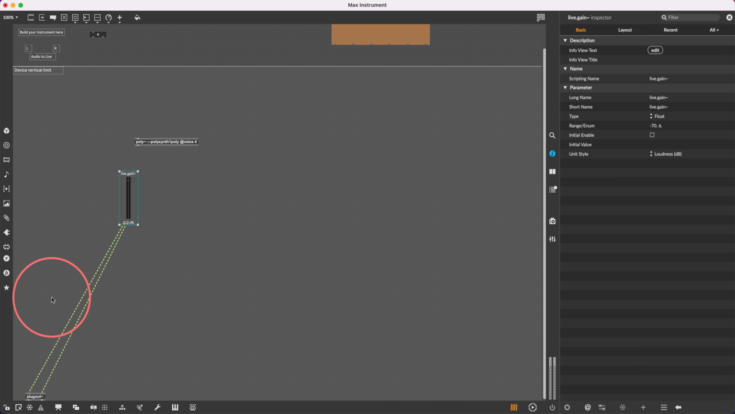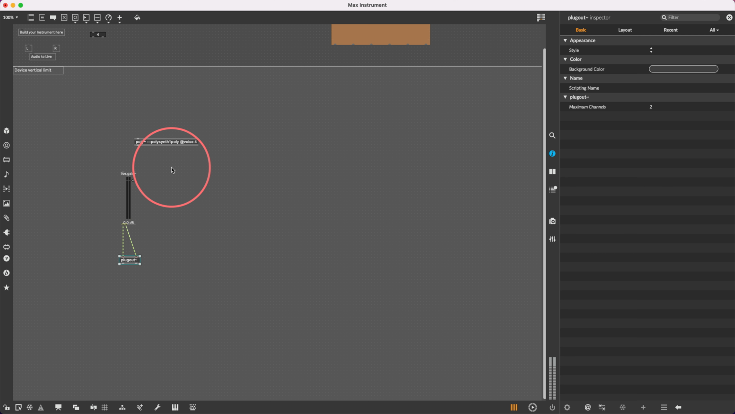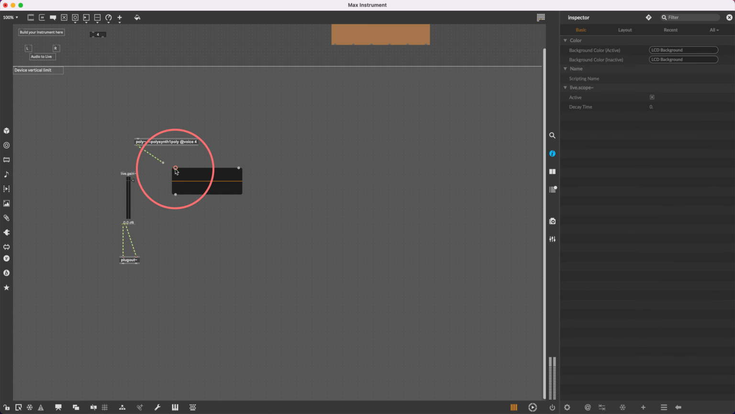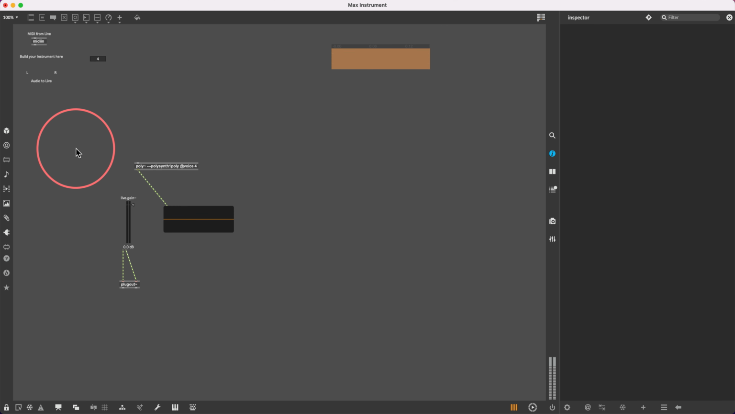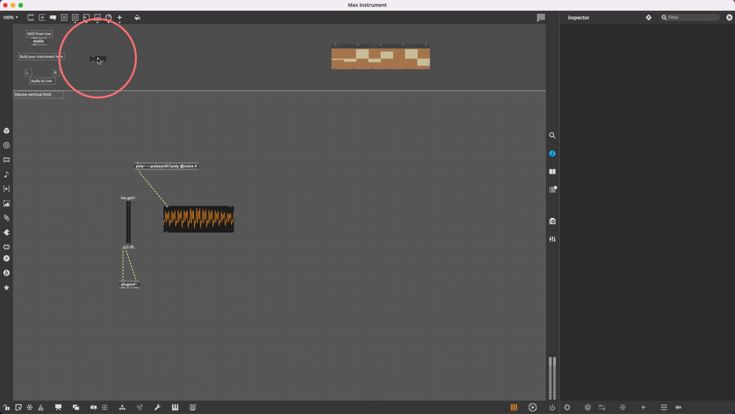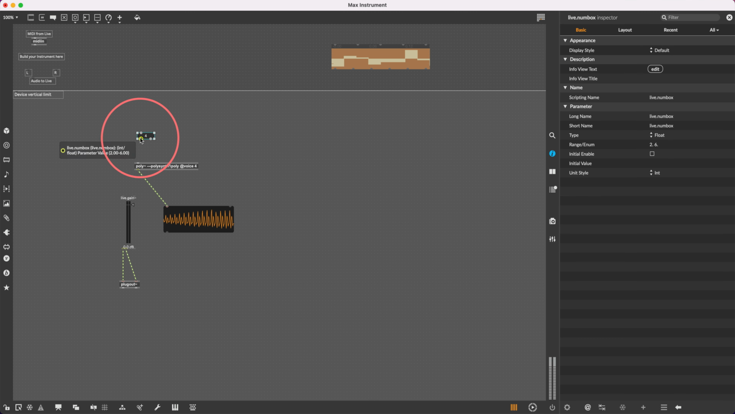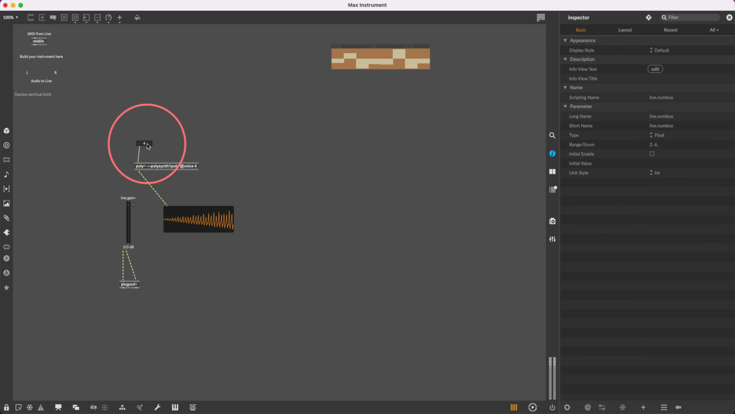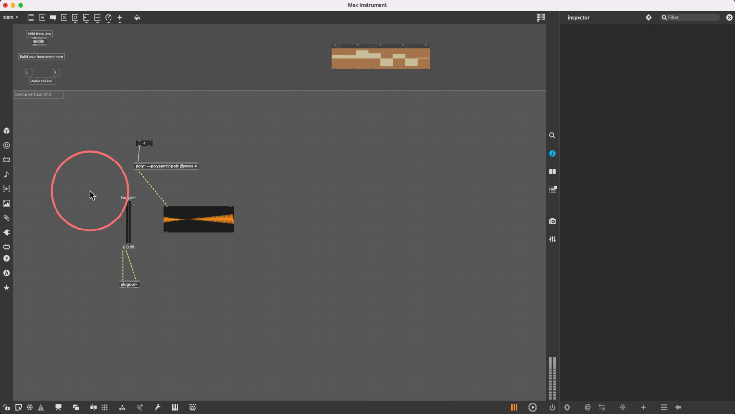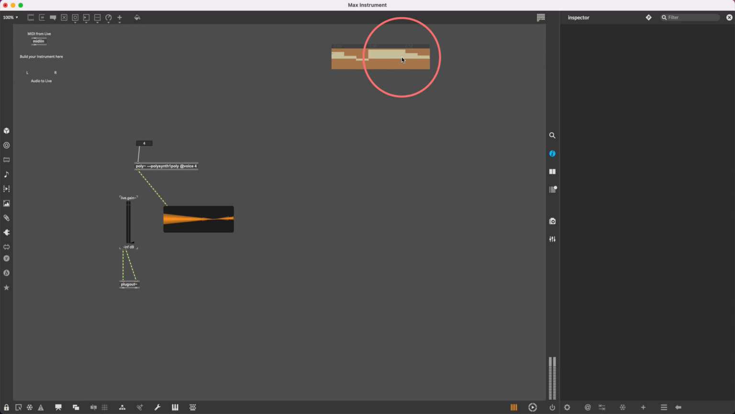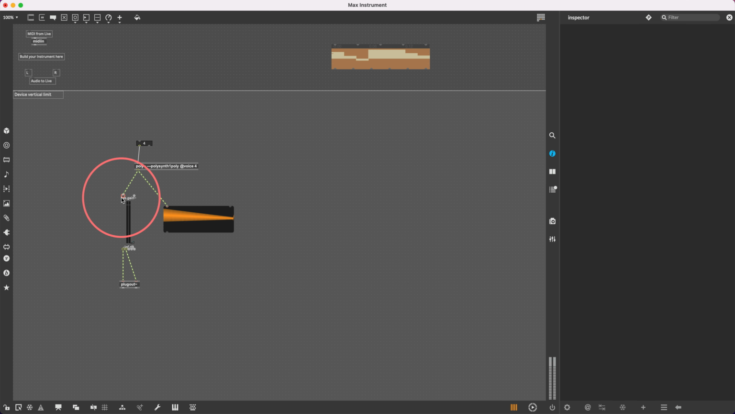Okay, and then let's see if it's making any noise. Start the transport. No, it ain't. Oh, yes, it is. Yes, it is. It's working. Right. Let's see if we can set our octave here. Four, octave four. Yeah, it's generating the waveforms.